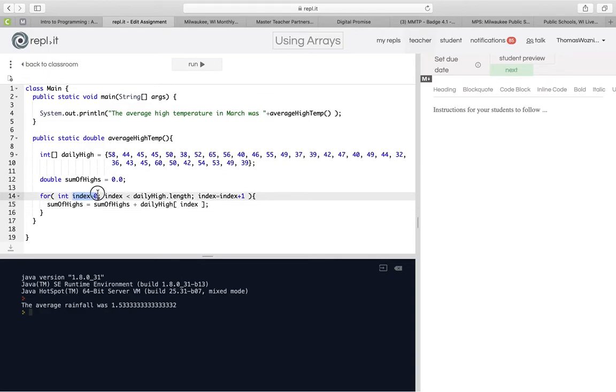When index is 0, this is going to get the daily high at 0. Okay, so that's 58. And it's going to take 58 and add it to the sum of highs, which right now is 0. So 0 plus 58 is 58. And it's going to set sum of highs to 58. Then the for loop increases the index to 1. Okay, and since 1 is less than 31, we're going to do this again.